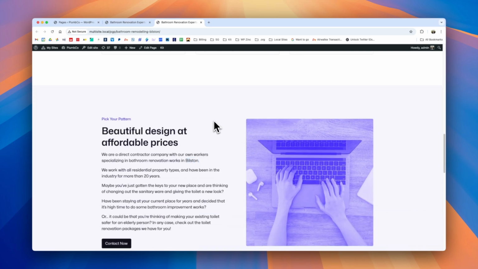Hopefully this has been a useful introduction into importing your existing content and styles into Page Generator Pro. We do have other videos on how to further work on this, including using syntax, dynamic elements and AI, which can really help to produce some very unique content for each of your generated pages.